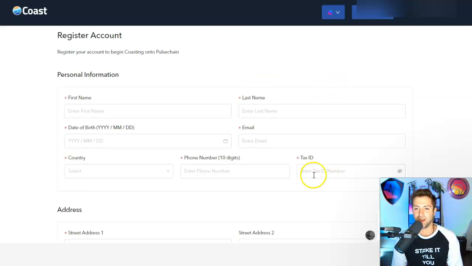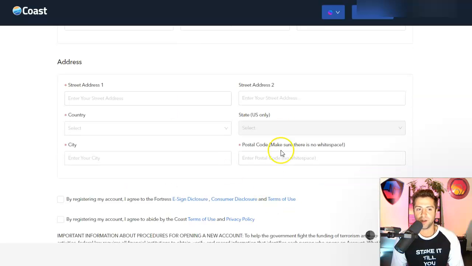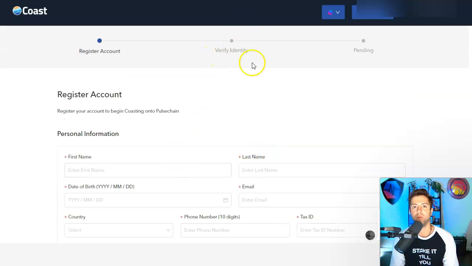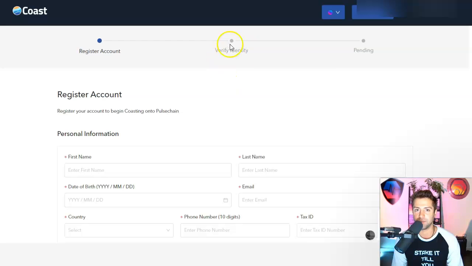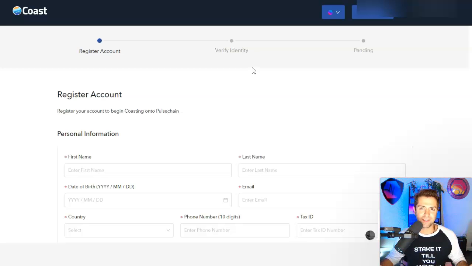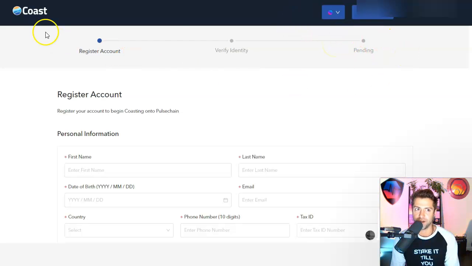So if you're in the USA, enter your tax ID number and your street address, and then the verify identity step is going to be you uploading your driver's license. Plain and simple, just the front of your license and the back of your license. And that's called the KYC AML process. It stands for Know Your Customer, Anti-Money Laundering. And for me, it took less than 2 minutes to get everything approved, and then my account was created.